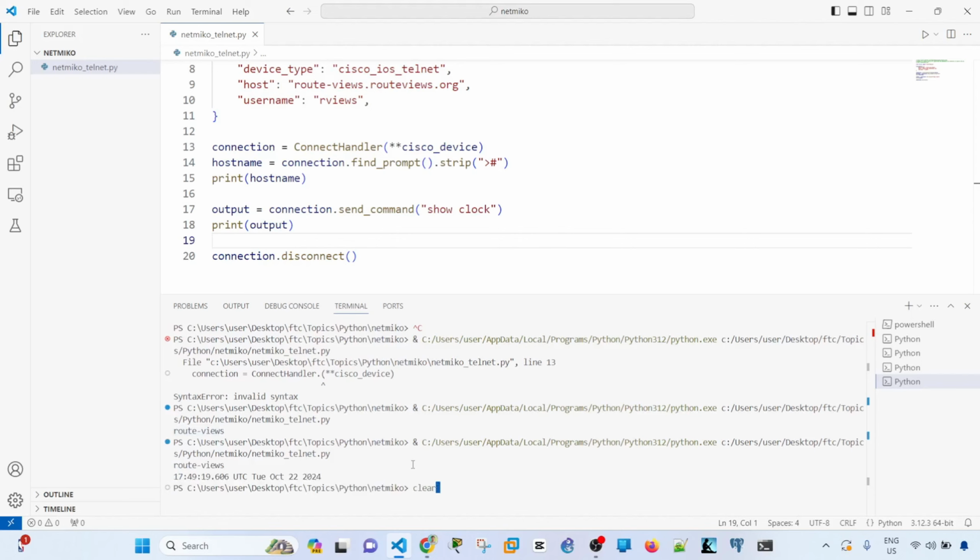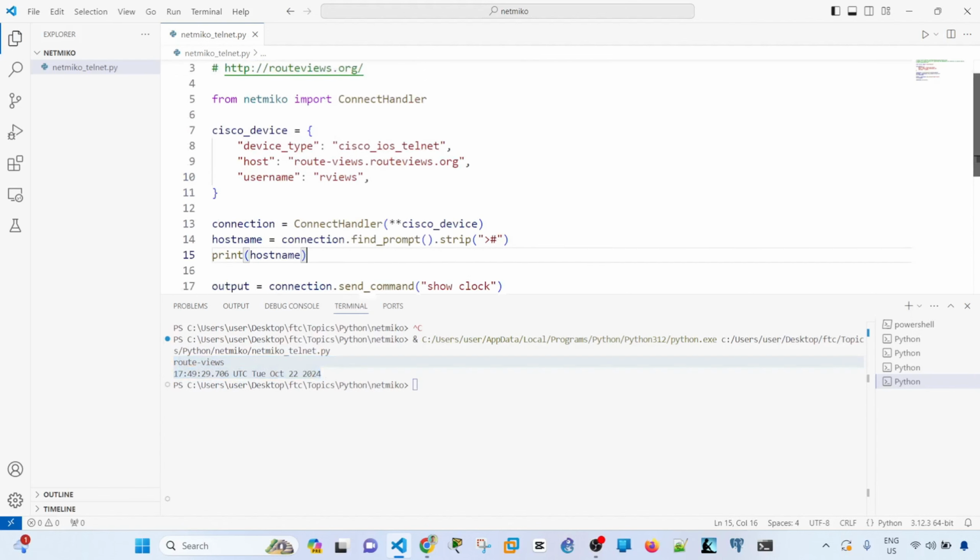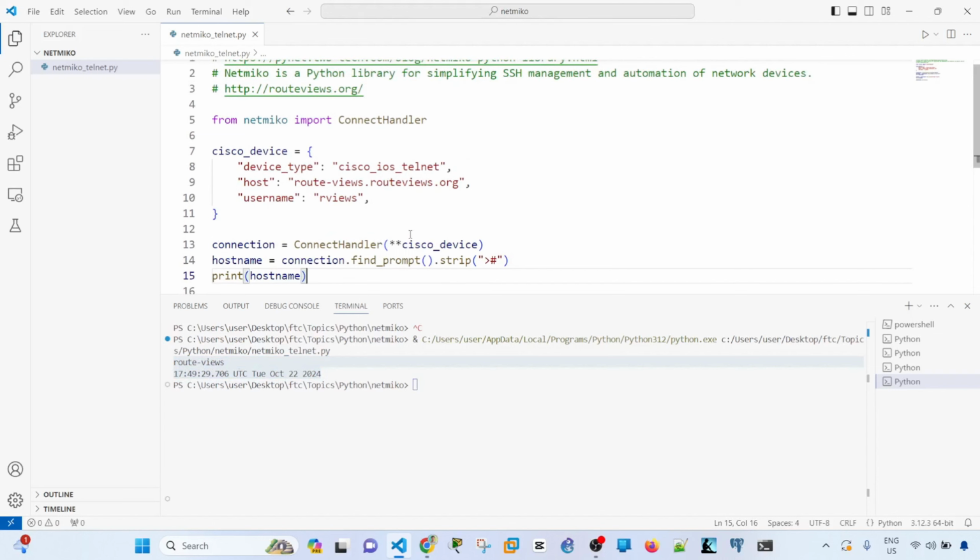Okay, let me clear the screen and do it again. Now we see the host name, not including the trailing character, and this is the output of show clock. So again, this is using the device type cisco_ios_telnet, not cisco_ios, which is the SSH connection. And as you can see, I'm not using a password. To log into the router, you don't have to have a password. You can just enter the username, and you should be able to get into the router.